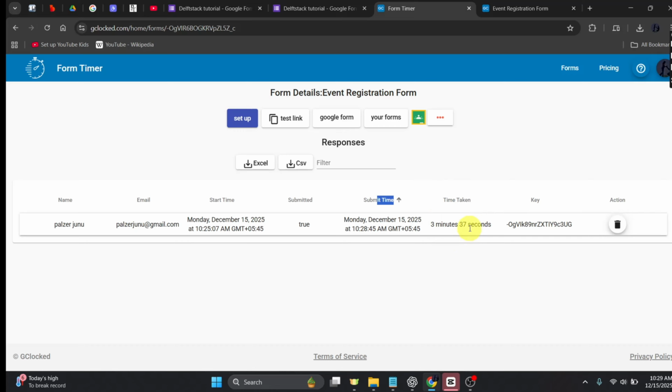Timers are especially useful for online quizzes. They are also helpful for exams or time surveys where response time needs to be limited. Always test the timer before sharing the form. This ensures everything works correctly.